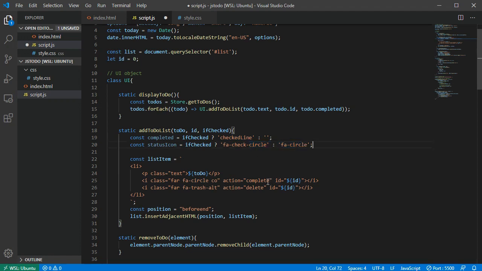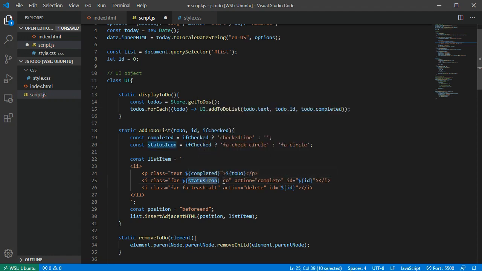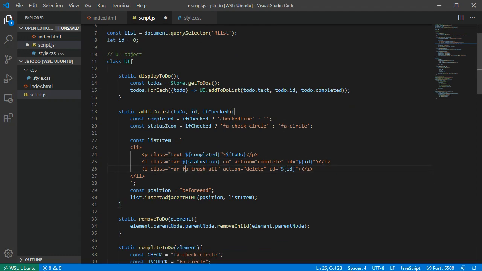And then here where we have our item, where is the text, we will add another JavaScript variable, which is going to be the completed. And then here where we have this class, where is our icon, we want to replace that with, let's say, a status icon, like this. Okay, the ID stays the same, this one stays the same. And then we have this const, okay, we insert that.